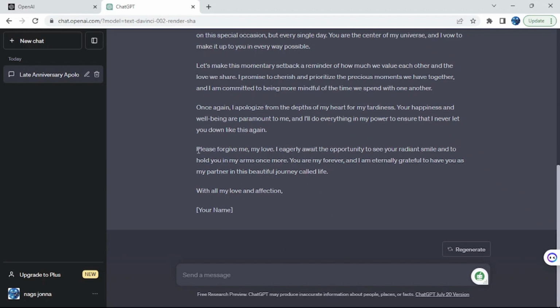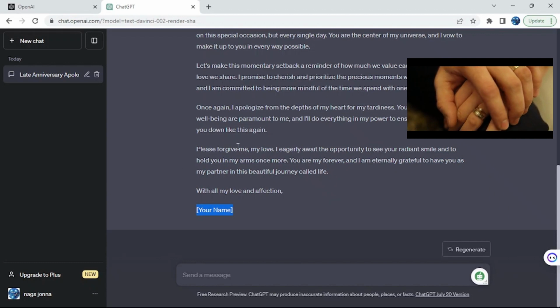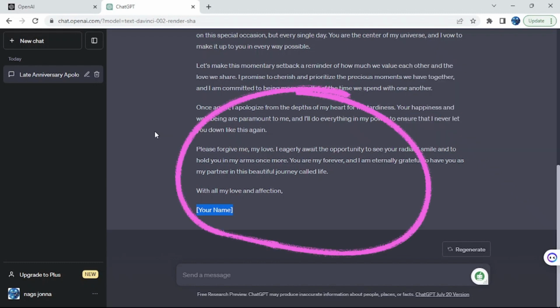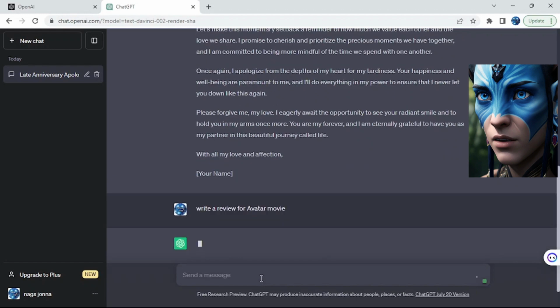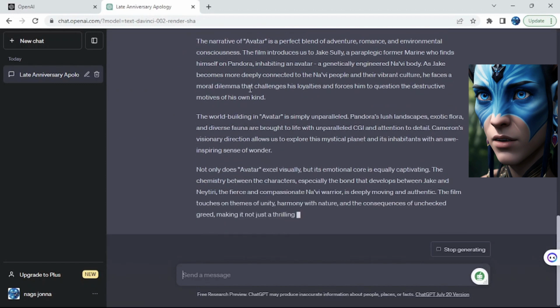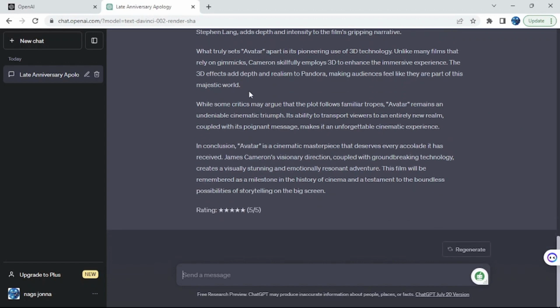And this is what, if you observe, "Please forgive me, my love. I eagerly await the opportunity to see your radiant smile and to hold you in my arms once more." So it considers whatever you gave it, like love, affection, and tenderness, everything. So let's try another prompt by asking for a review of the Avatar movie. Again, it provided the director's name, the rating, and all the proper information with all the responses.